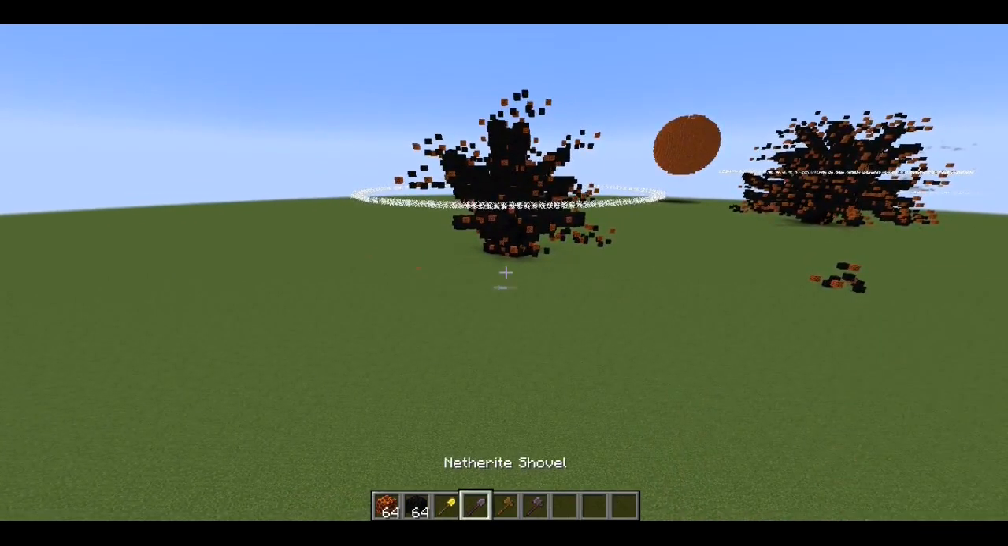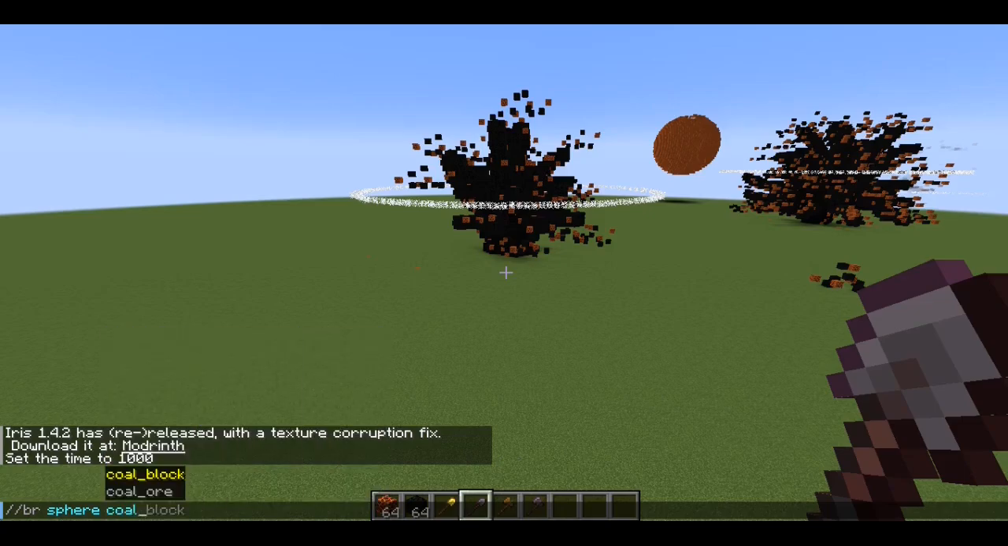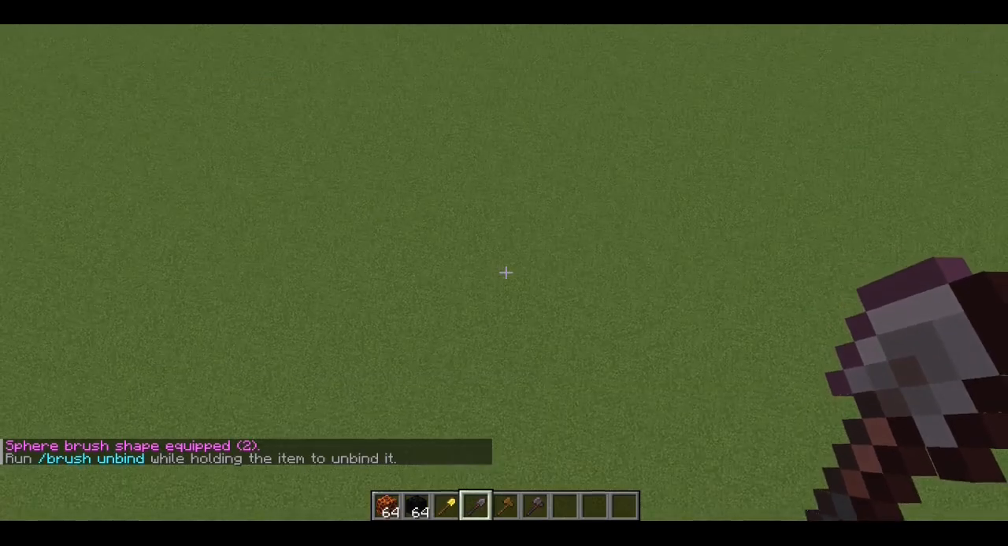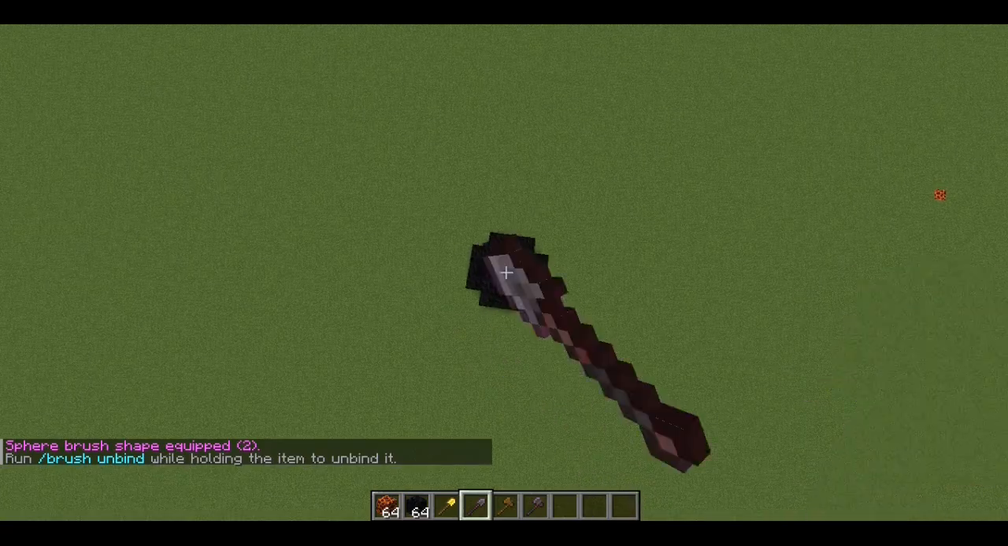The first thing we need to do is equip this brush here of coal block, and we're going to say with a radius of 2. I've been using 3, but I think 2 is going to work better for the case of this video.